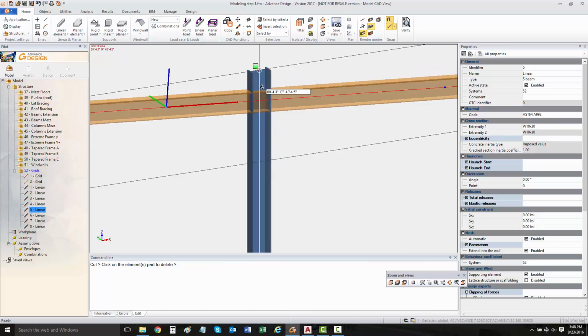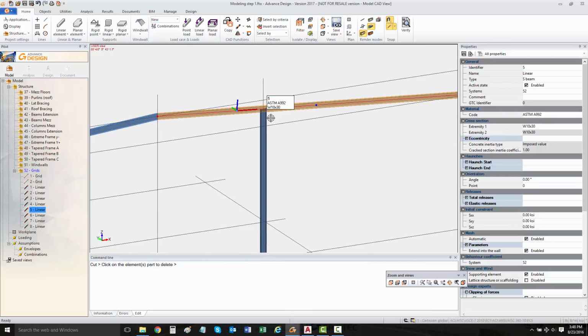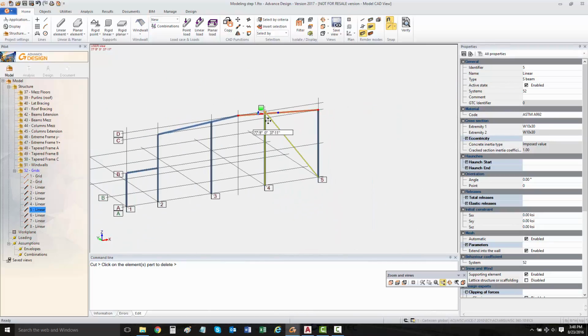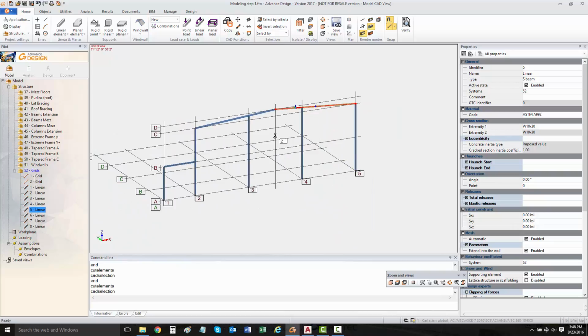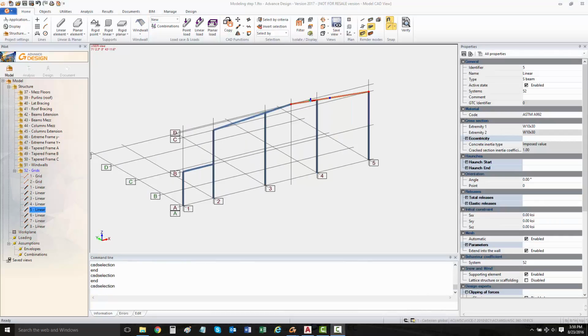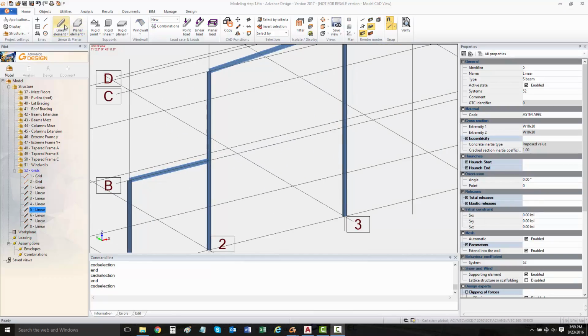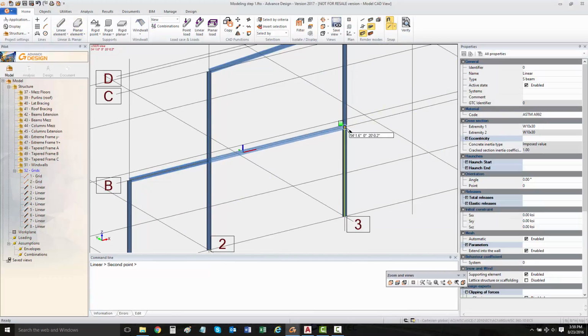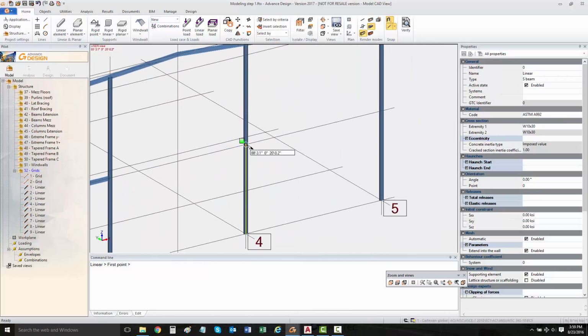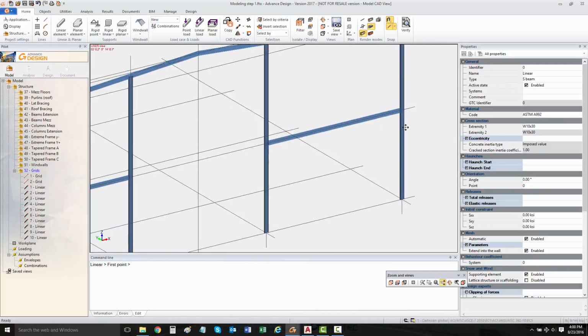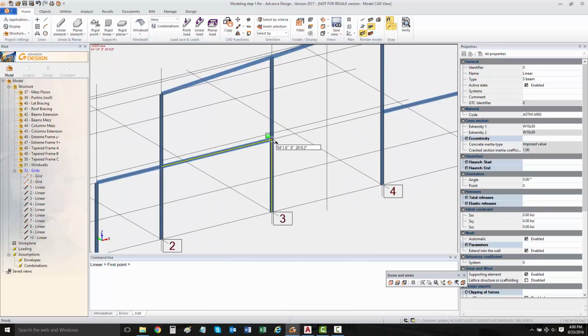Just zoom in a little, and we'll trim that section over there. And so we have our first facade already modeled out. And we'll carry on our modeling process here by adding in our extra elements here. And we could also add in our cross bracings while we're here.